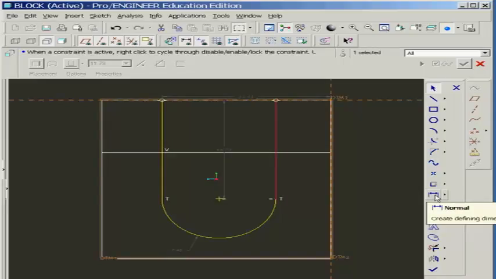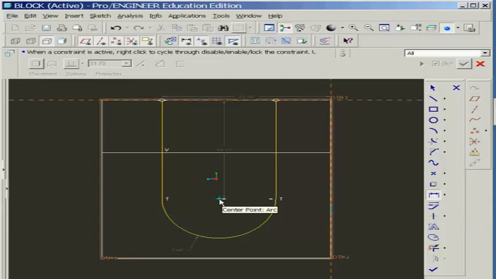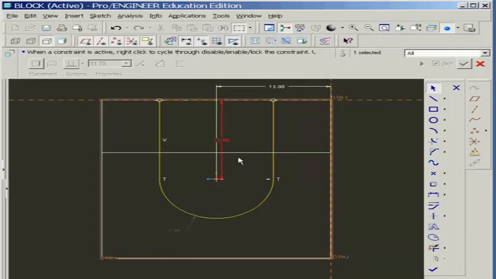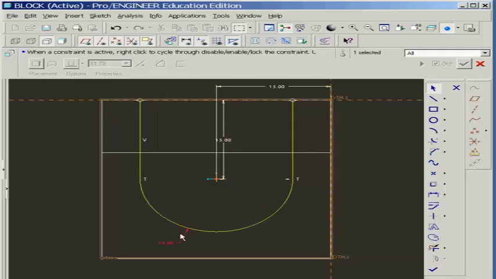We need a dimension from the middle of the arc to the right edge of our sketch, so we'll click on the dimension icon, and then left click on the vertex at the center of the arc and the reference line, followed by clicking the middle mouse button where we want the dimension to appear. We'll now click the middle mouse button again to return to select mode, and then double click on each of the dimensions and change their values and locations as shown here. Our sketch is now complete, so we'll click on the checkmark icon.